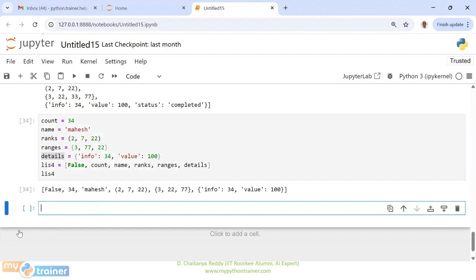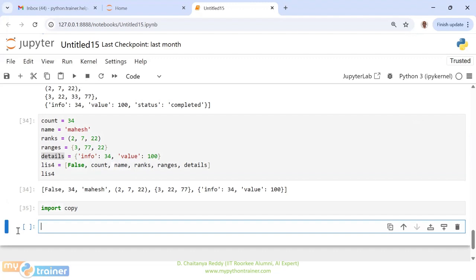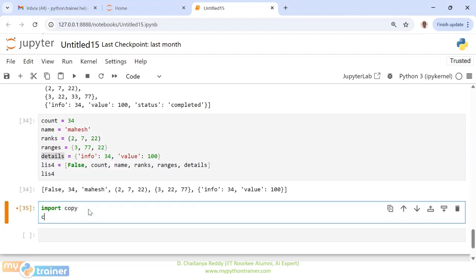Deep copy is not a ready function available by default. There is one module called copy. The module name itself is copy. In this module, there is one function called copy.deepcopy. So copy is my module name, which contains a lot of methods, but deepcopy is one of the functions I'm using. Okay. So now copy.deepcopy.